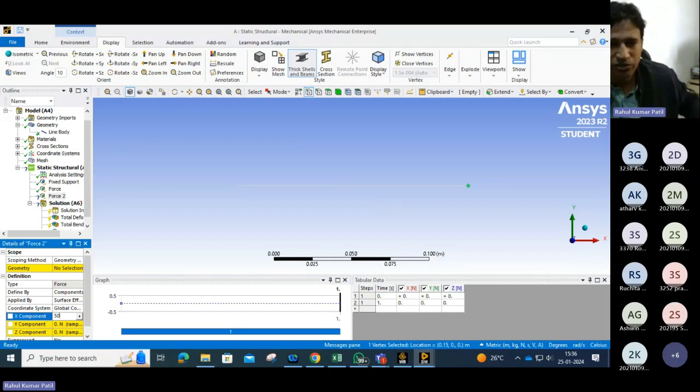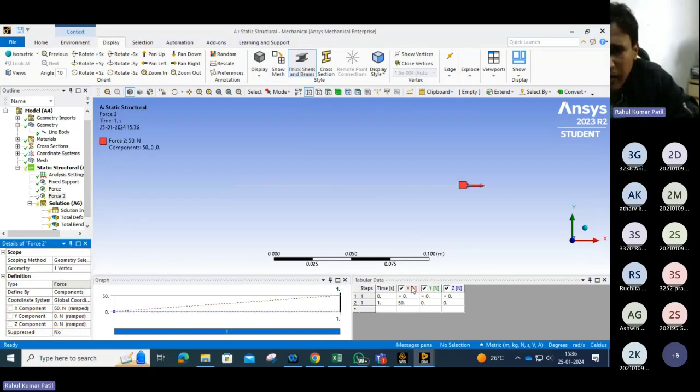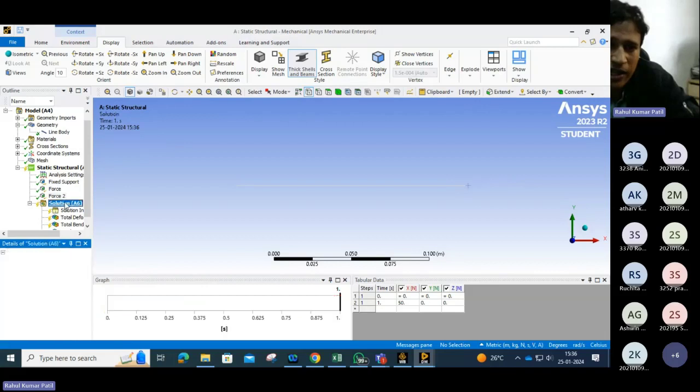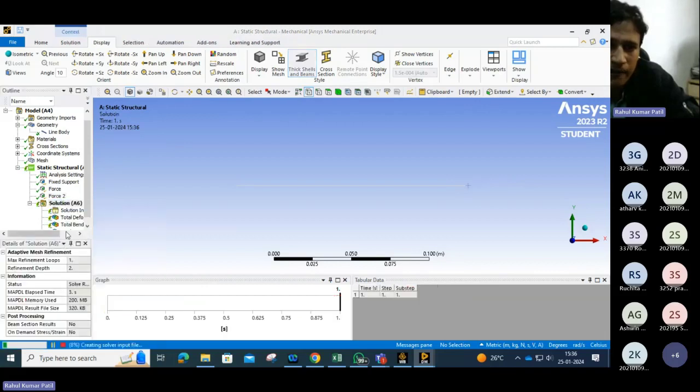And let's say this is 50 Newton. Okay, let's say this is 50 Newton, and I will apply. So now a 50 Newton force is also acting in it, right? So the two forces are acting in the y direction and also in the x direction. Okay, now again I need to go and solve it.